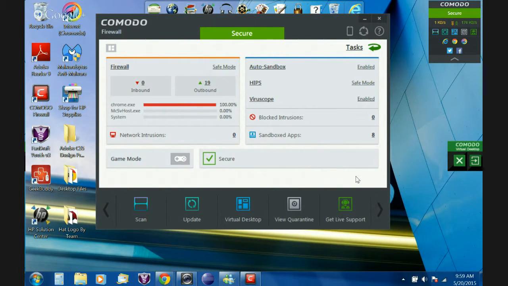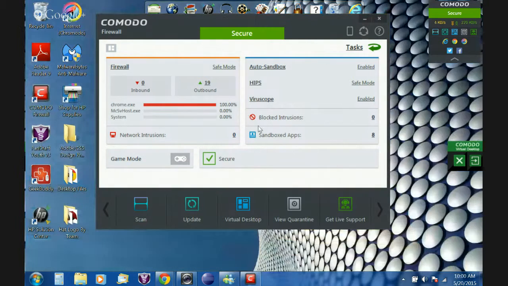So with that, we've gone over the firewall features. We've gone over the auto sandbox, the blocked intrusion, the sandbox applications. You can see the small quick dashboard here, the ability to scan, update, utilize the virtual desktop, view quarantine, as well as your Get Live support. Komodo Firewall, a very powerful open source software, something that after many hours of research, I think we've delivered on a software that we feel comfortable with, very user-friendly, and something that will add additional layers of security.